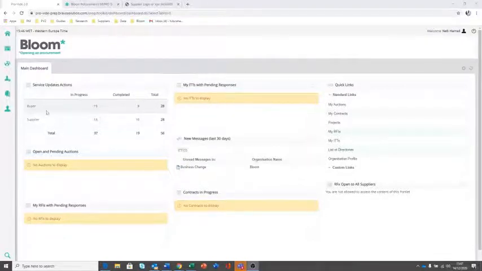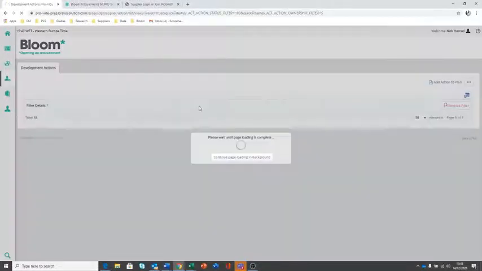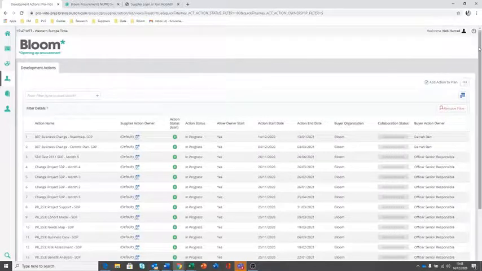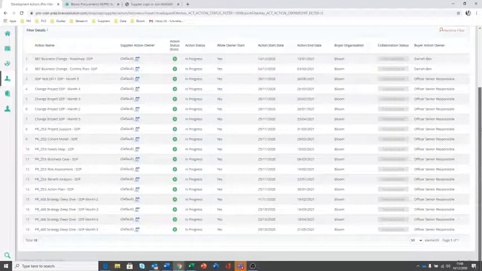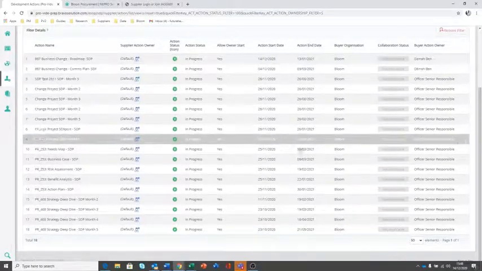So to find the in progress work, this means the work is happening, nothing has yet been completed. You can see your supplier line, and in progress we have a total of 18 actions, 18 milestones that cover all of your projects. So if I click into that, we can see all of the actions that relate to your projects, and this will cover every project in terms of the service delivery plan milestones.